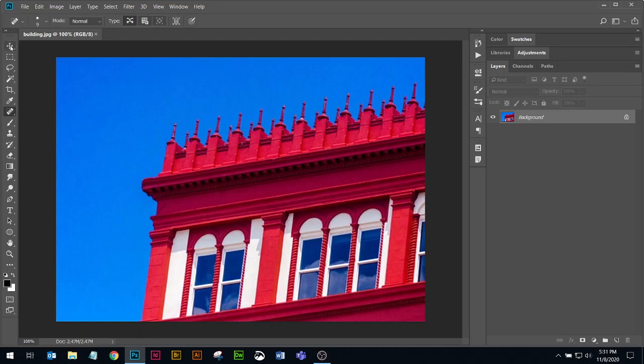So at the top of our toolbox we have the Move tool, and you can see that that quick key is V. So if I hit V, it'll select that tool. If I hit J, it goes back to the other one, and so on and so forth. So most of these tools have the quick key.